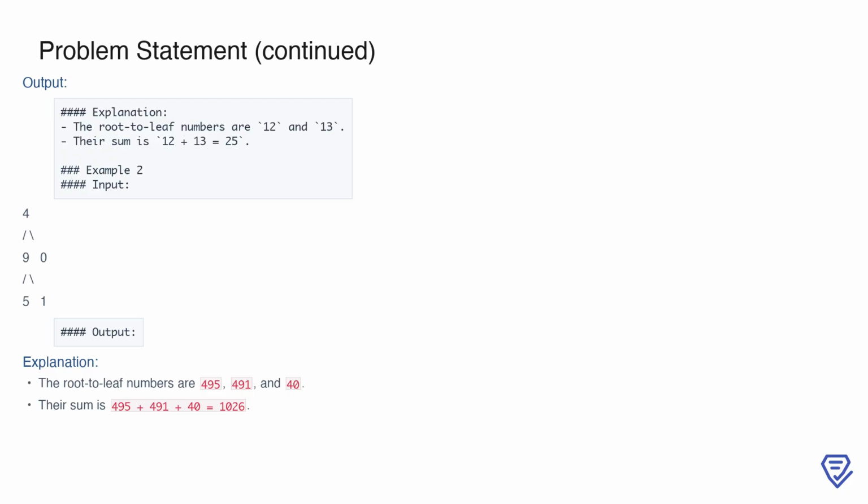In the second example, the tree is slightly larger. The root node is 4, with children 9 and 0. The node with value 9 has two further children, 5 and 1. The root to leaf numbers formed in this case are 495, 491, and 40. Summing these gives 495 plus 491 plus 40, which equals 1026. These examples illustrate how to calculate the total sum of all root to leaf numbers in different tree structures.